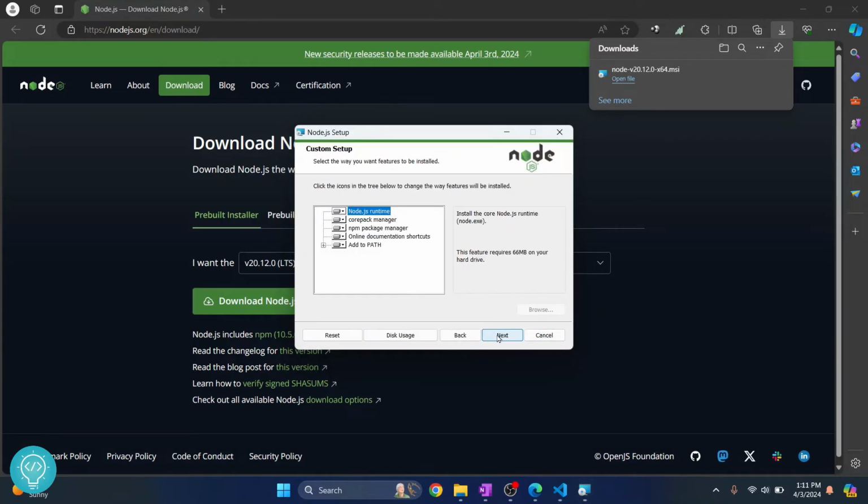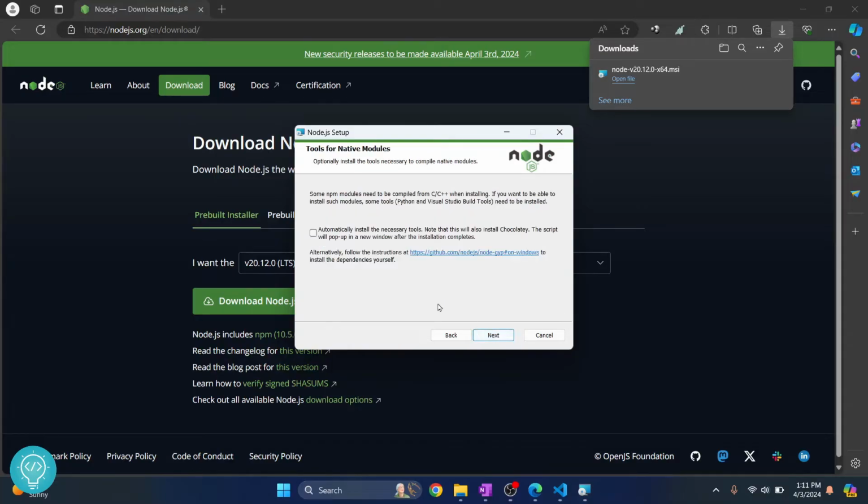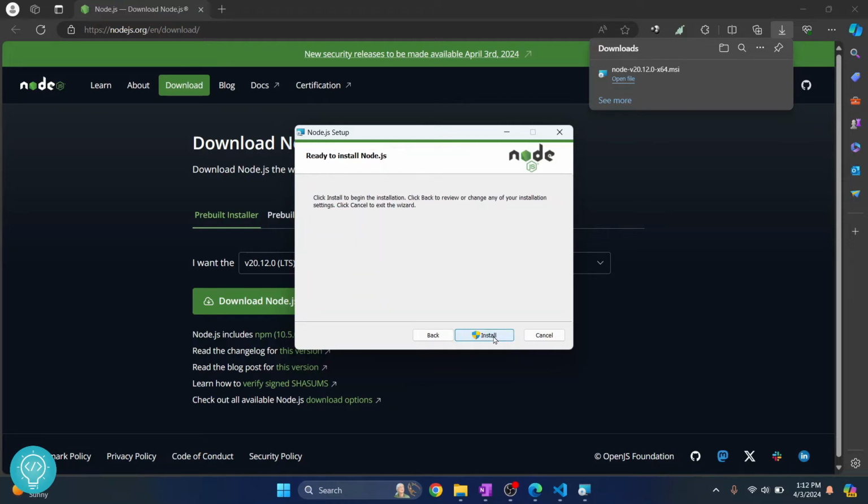Click next. Click next again. And no need to check this. And click next. And finally, click install, and your Node.js installation will start. Let's wait till this installation is complete.